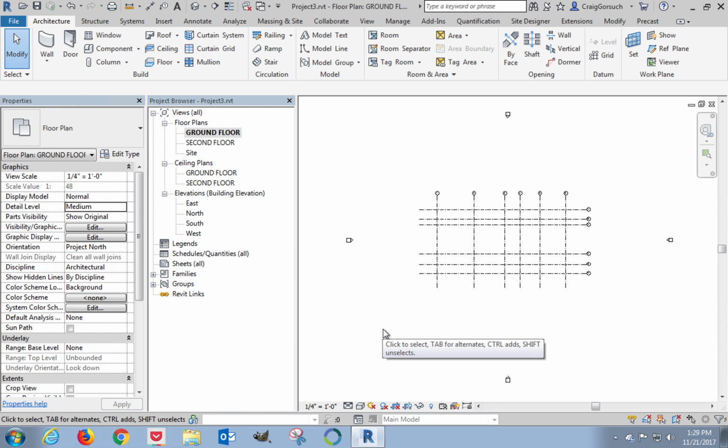The next step, we're going to be placing some walls, and we're going to be making some custom walls. So we'll see you guys in a second.